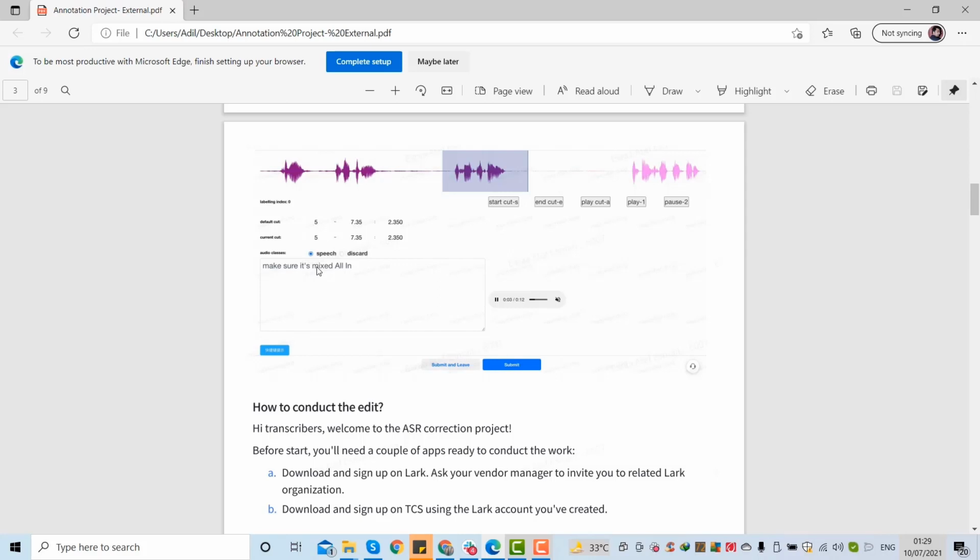So our work will be that we will be playing that particular audio clip and we will be confirming whether the English part appearing in the speech or in the text box has been transcribed correctly. If there is some mistake, then we will simply listen to that audio and we will rectify the errors which are there. We will make it clear and correct as per the audio. Right? So this is the basic of this task.